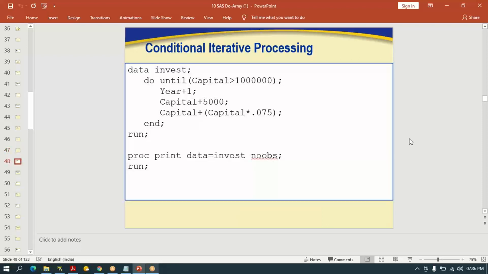This is the syntax for how we can write it. Data invest, do until capital amount is greater than $1 million. Until then, you calculate the number of years: year equals year plus one. Capital amount is incremented every year by adding $5,000, and the interest amount is also automatically added for that year. So this is the code.